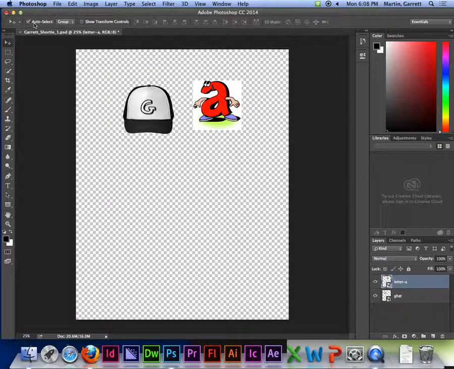So this can work in your benefit, or this can work against you. It's personal preference at this point as to whether you want the auto select on. I'll be perfectly honest, I like leaving my auto select off and just navigating through my layers. Now you can very quickly navigate through your different layers by using hotkeys. Imagine that. I like using hotkeys.